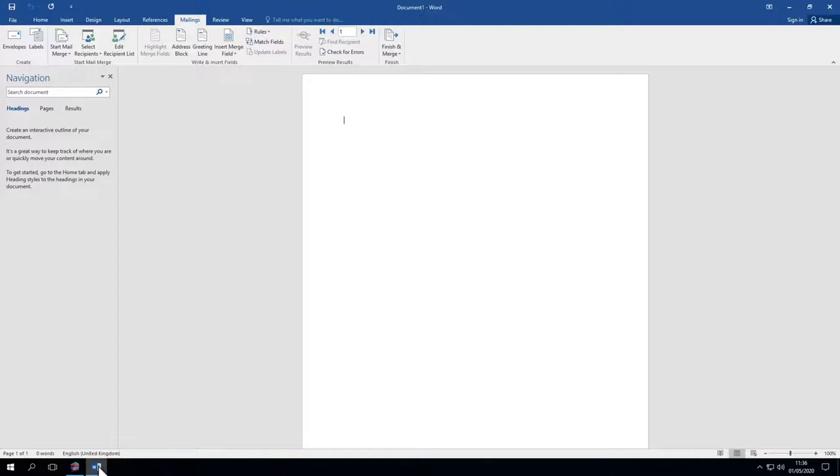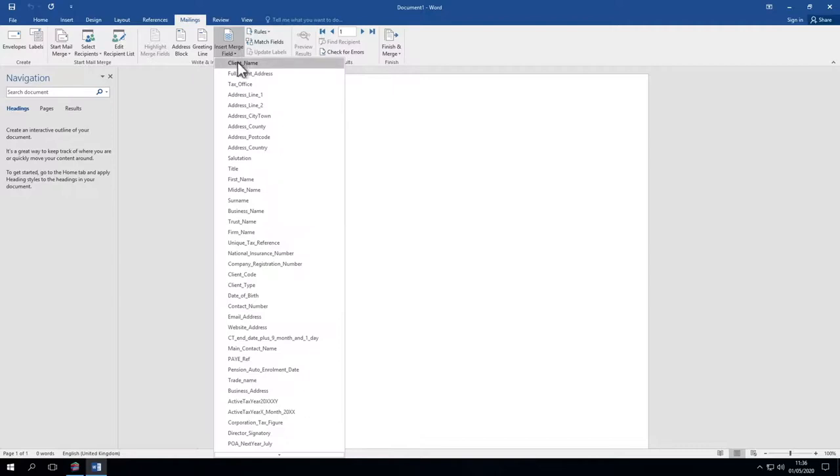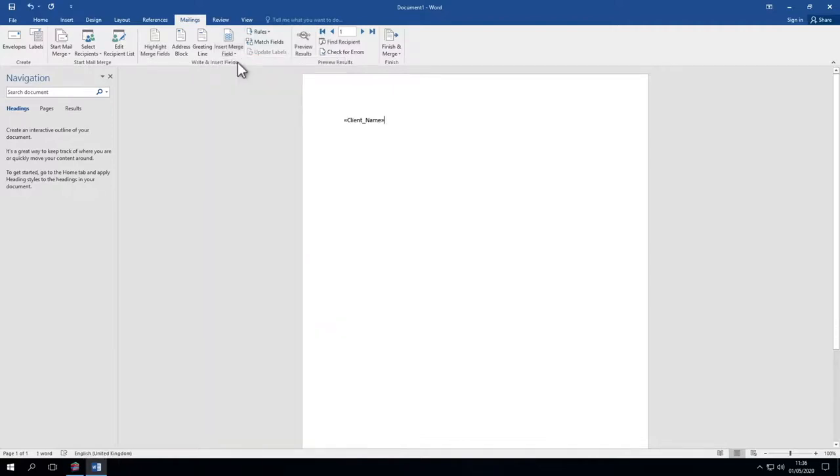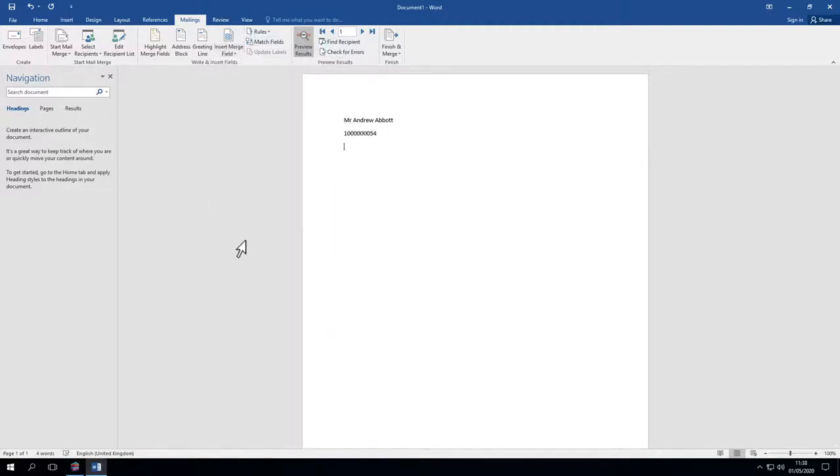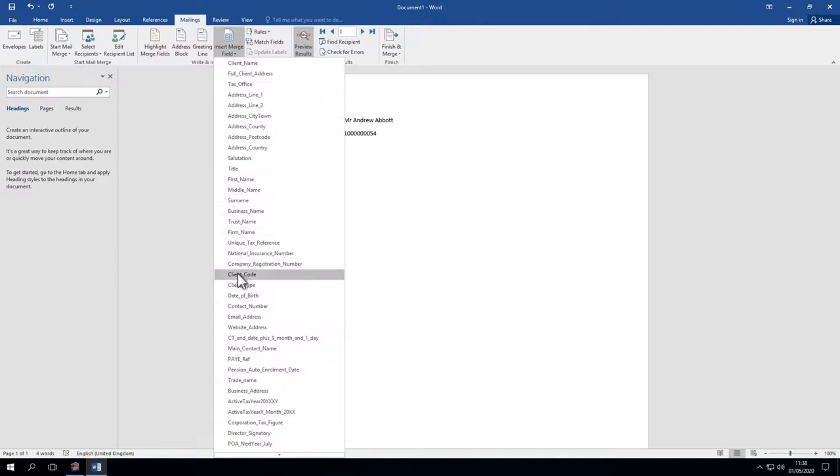Let's insert a merge field. Click this drop-down menu and select from the list. We've put the client name into the template. To see how that's shaping up, click Preview Results. The step buttons show each record. If we click through, the program identifies each record in the merge. Let's focus on this one. We'll add in other useful mail merge fields: the UTR number and their client code.